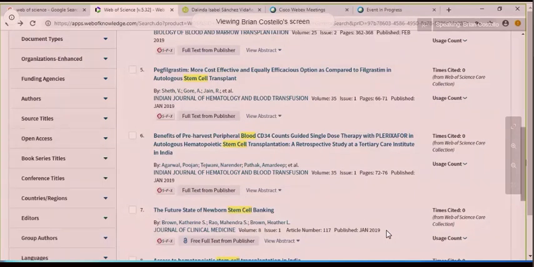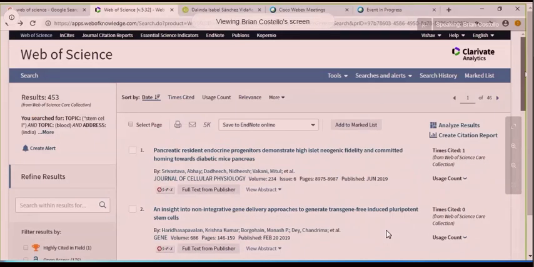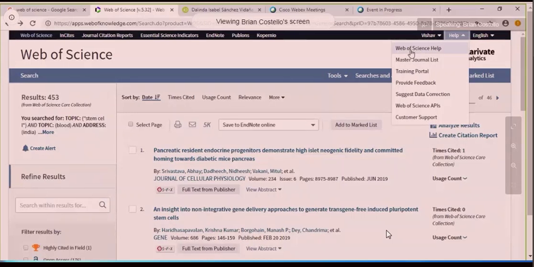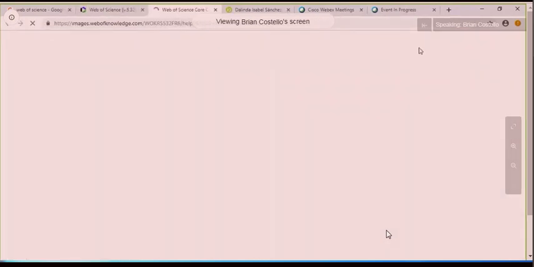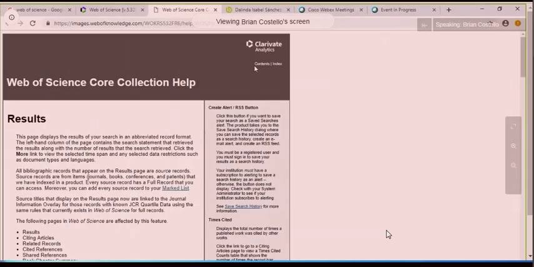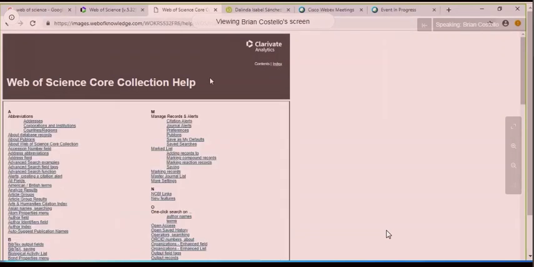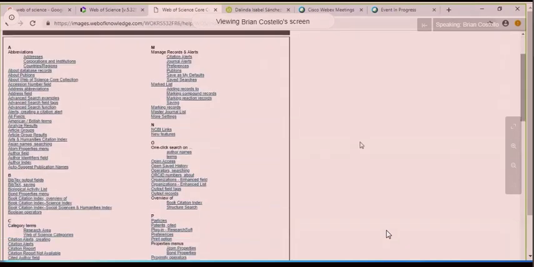At any stage, if you're using Web of Science and you get confused, don't worry. The best way is to go to help, right on top. Go to Web of Science help. This is the first option. Click here and there are two options, contents and index. You can go to index. Everything is now arranged alphabetically. I want to look at open access. This is O right here in front of me. O, open access.